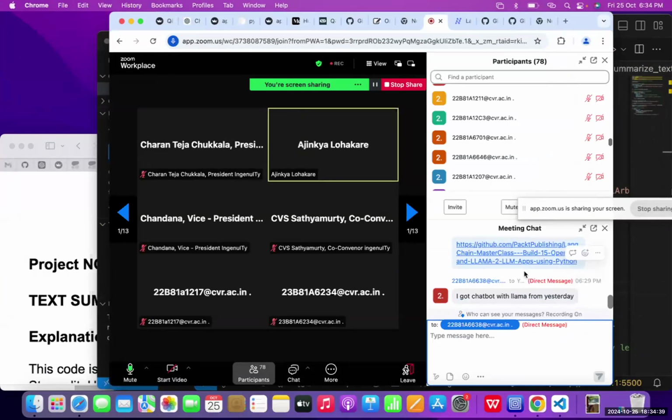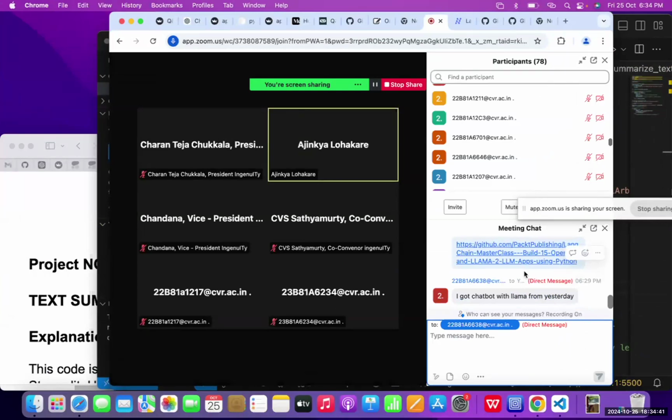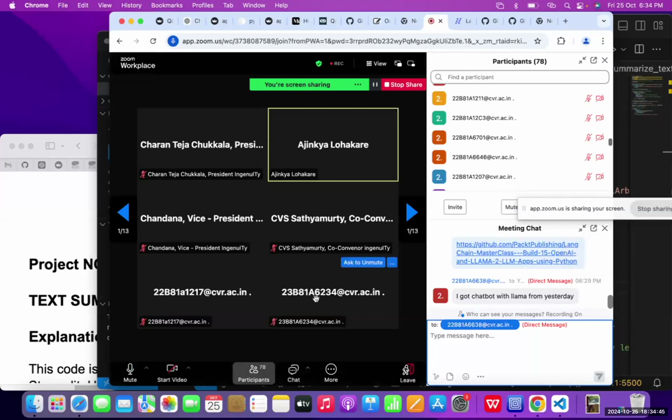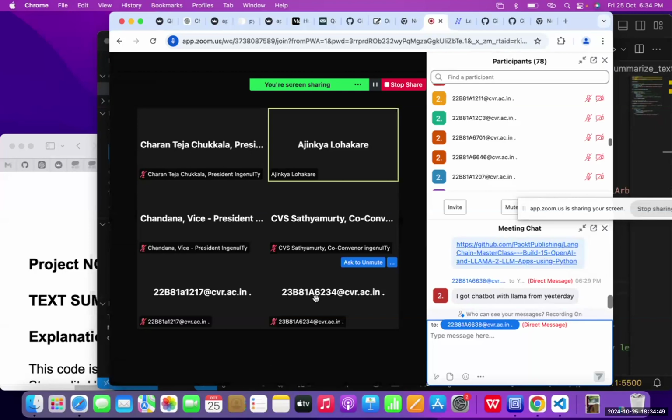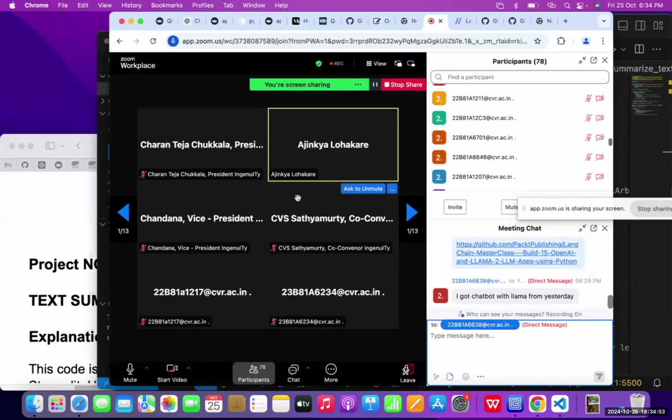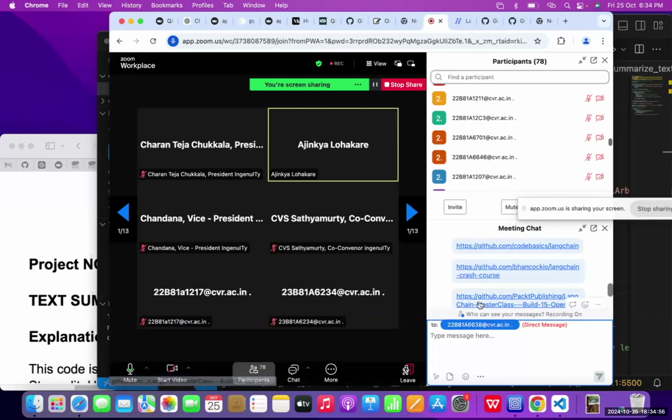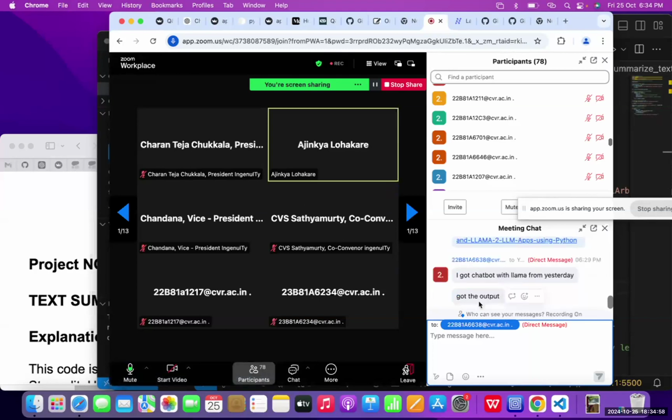Okay, I got a chatbot with Llama from yesterday. You'll get some output there, otherwise you'll get an error. 6638, did you get any output with the help of Llama? Just tell me, I'm waiting for your reply. Tell me fast.